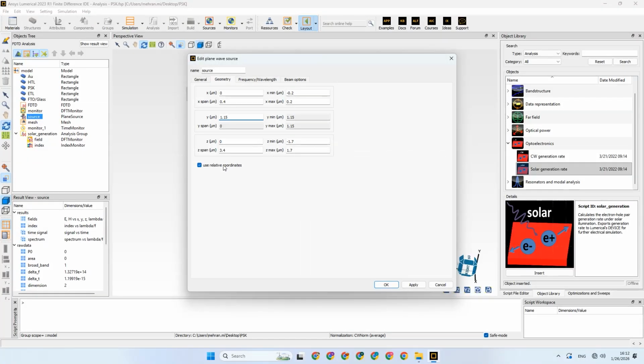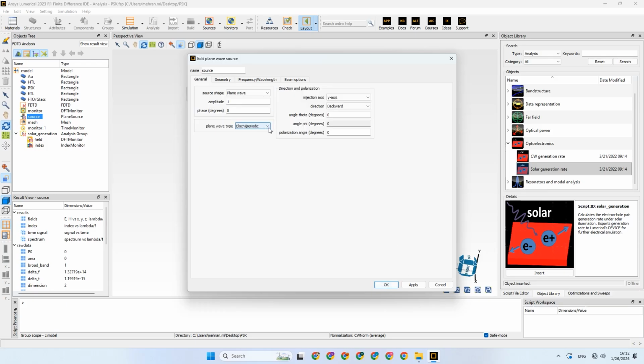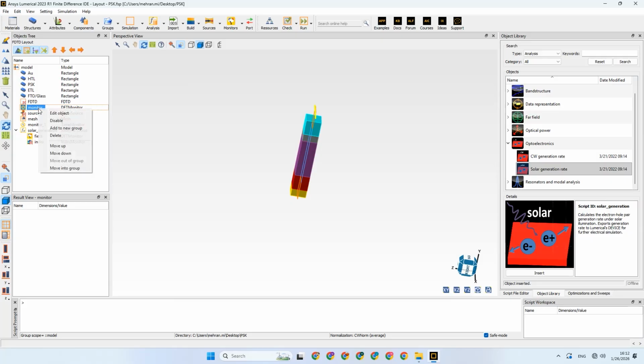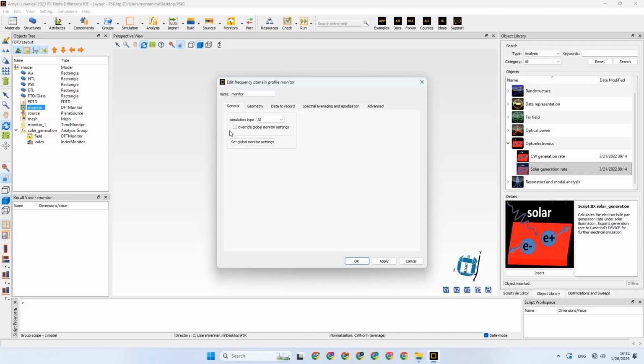And I just use relative coordinate. It's okay. Nice. Plane wave, block, predict. It's okay. But we can do other boundary port, but I just choose block. And for monitor, the monitor is good, but I check it again.